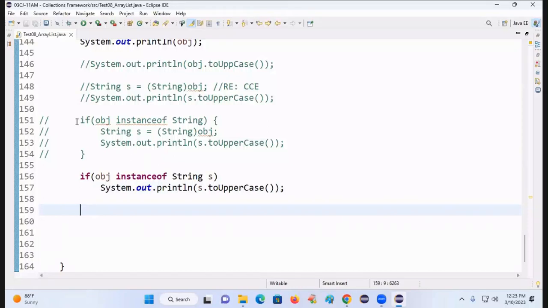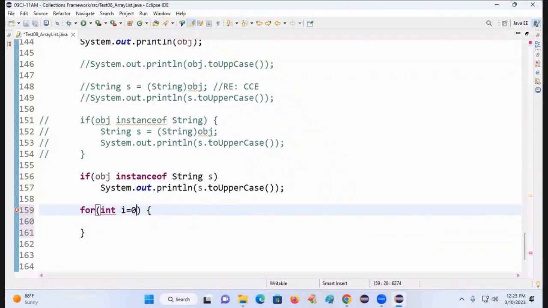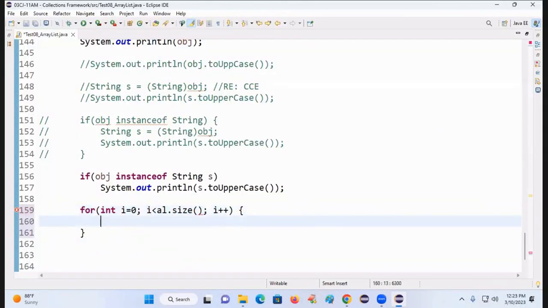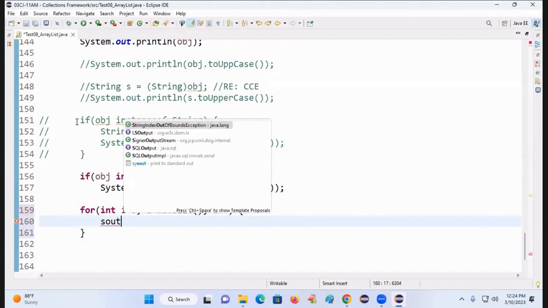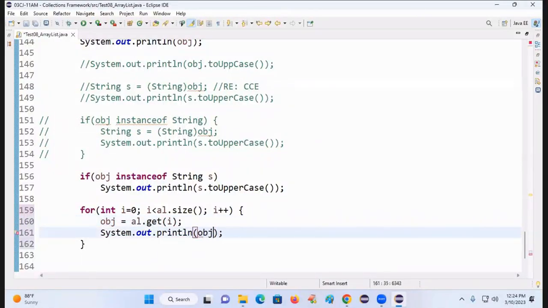The get method by default can return only one object. If I want to return all objects, then I should call the get method in a loop. int i = 0; i < al.size(); i++. Then System.out.println of al.get(i)? No, I don't want to display, I want to store. Then Object obj, which is already available in the previous line, so take obj equal to al.get(i), then display obj.